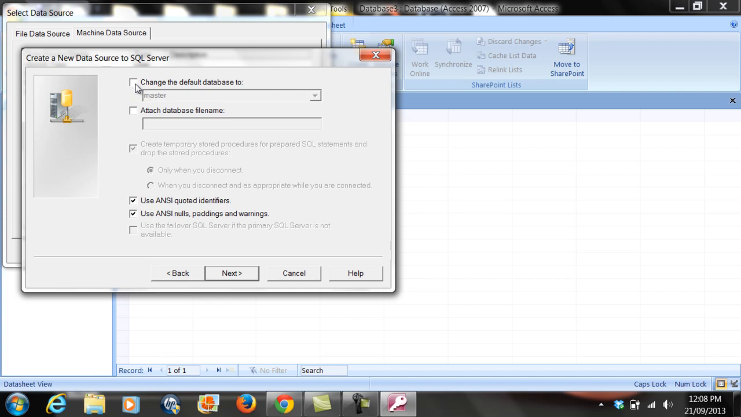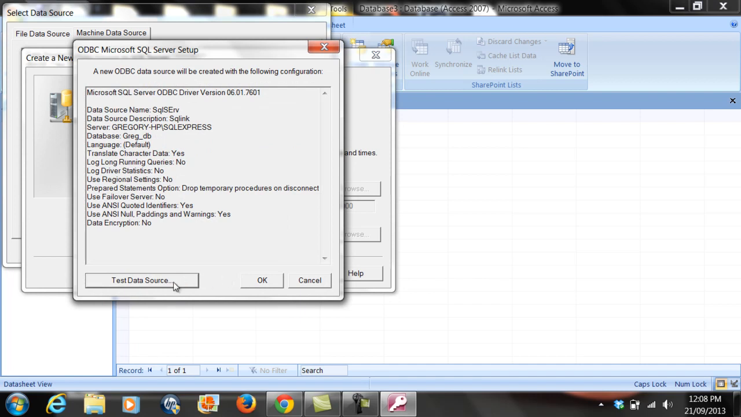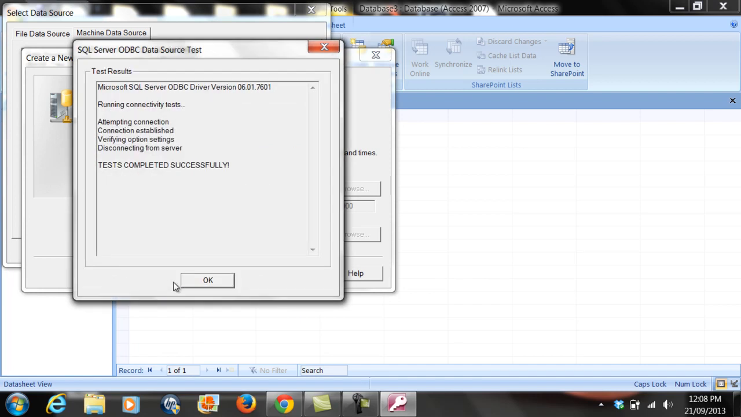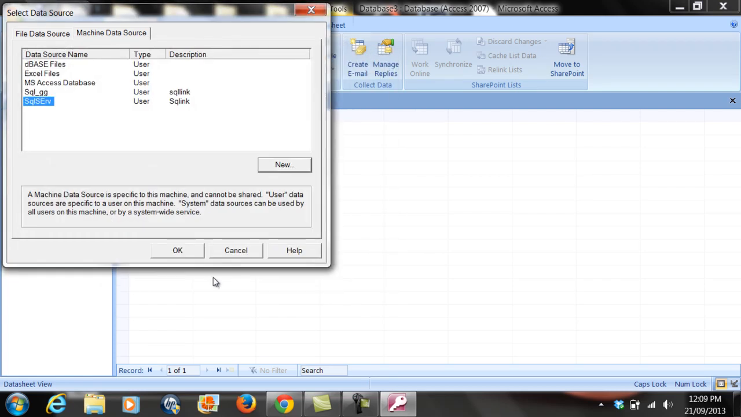And here what happened is that the Microsoft Access has a default database, which will be the master, but we already created ours, so I'll just use the drop down and go to Greg_DB, or whatever name you called it, and we click finish. We want to test the data source. We've seen test was completed successfully, and press OK.